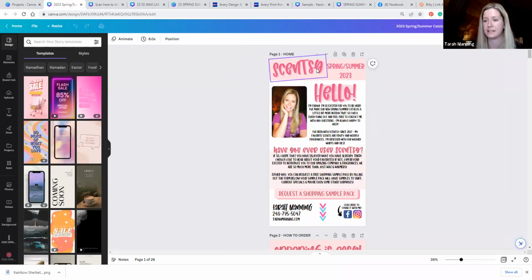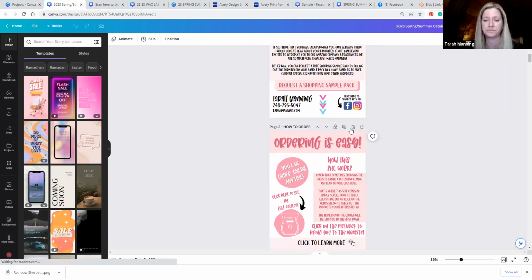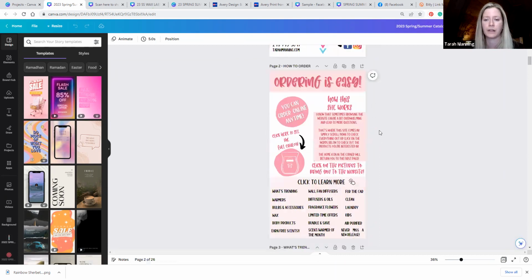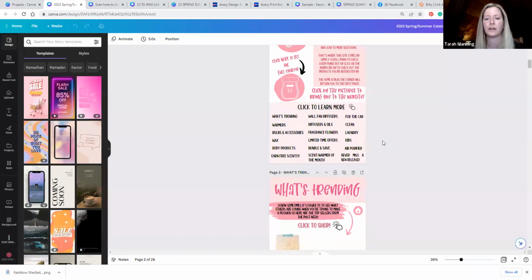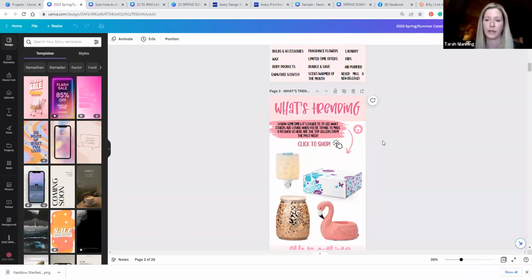So this is the Scentsy shop and scroll, but I took it and called it Scentsy spring, summer 2023. It's the exact same thing, but I took the party image out of here. So they scroll through here, and it lets them learn Scentsy on their own page or pace, which is what I really like about this too.